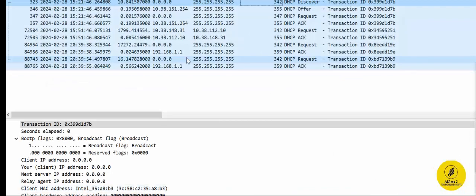Let's take a look at the Wireshark capture. So far we have talked about discover and offer packets. I happen to have a capture here in which you can see there's a discover packet sent from the client.